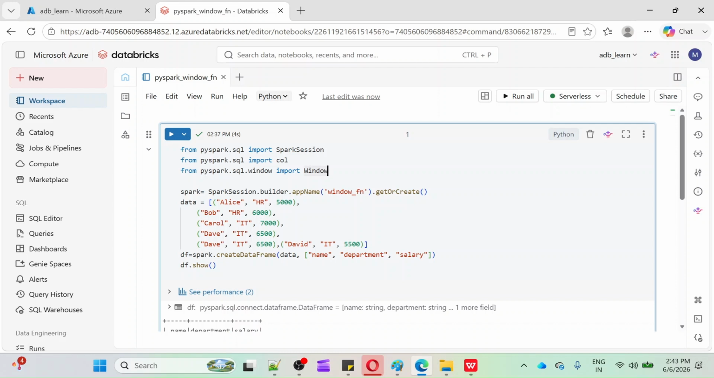And similarly here, in SQL functions it should be, not rank. I think we don't need this. Okay.